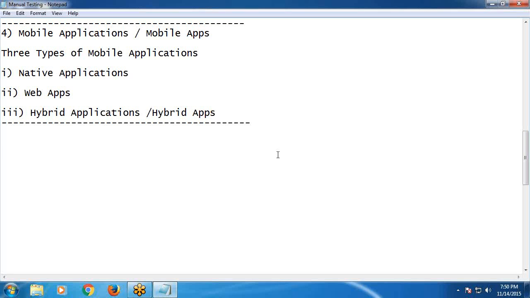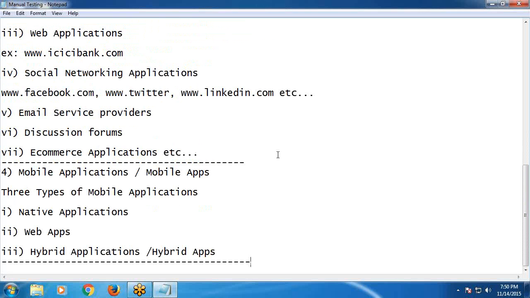This is a brief introduction about computer software. Tomorrow we will discuss manual testing topics one by one. Sir, what is a client server application? Client server application, two-tier application. Web applications are also client server applications.